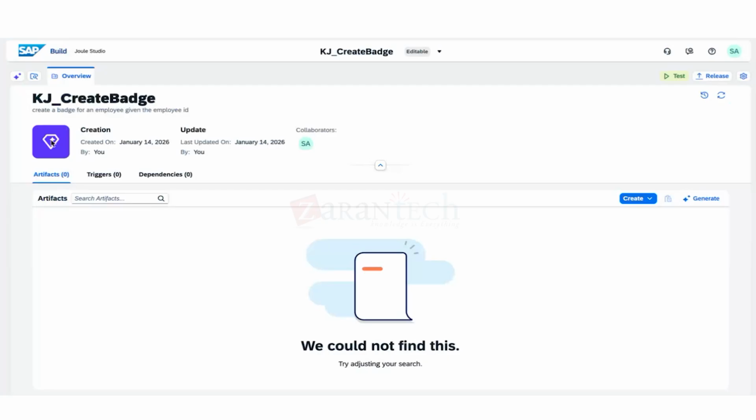Now this diamond symbol always shows you're in Joule Studio. You can see there is a Joule Studio tab also on the build environment. Now here we are in the initial page. There, whatever Joule skills or agents you need, you will create accordingly.